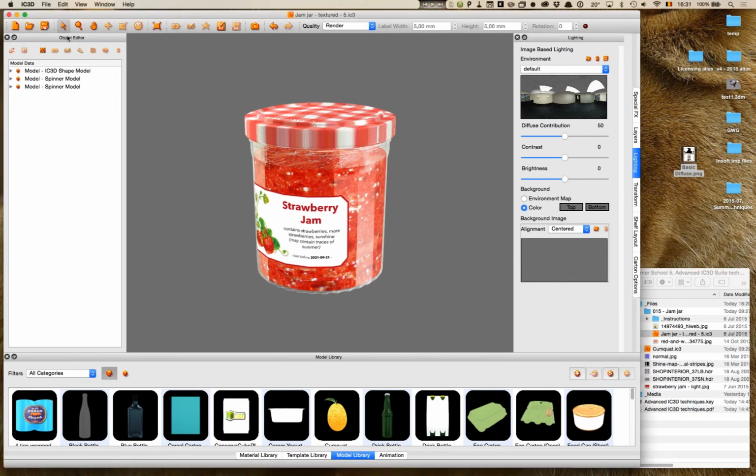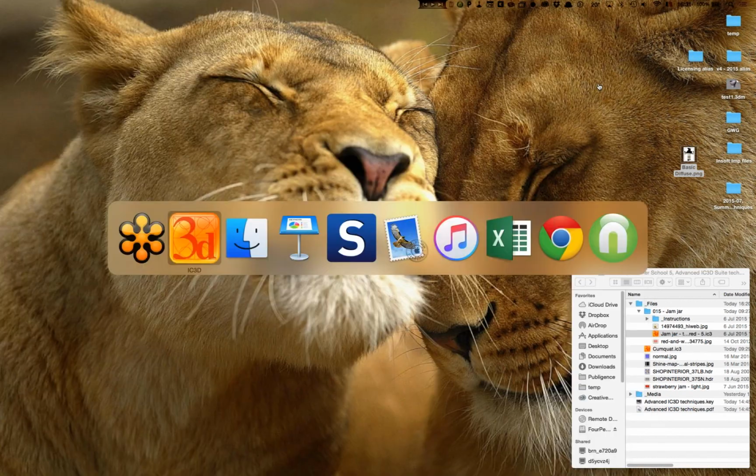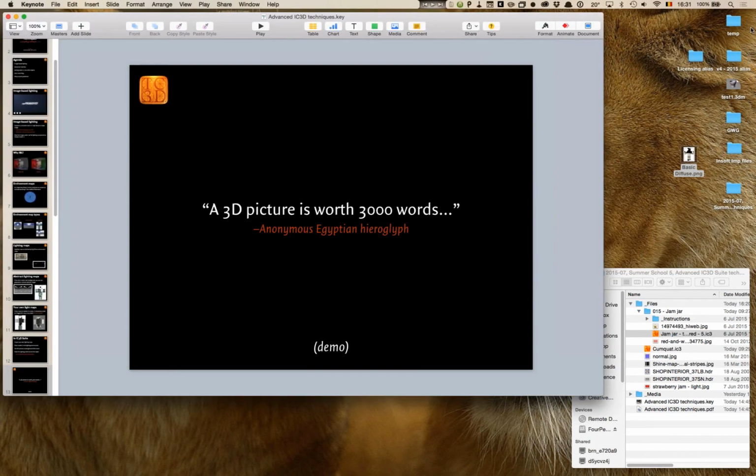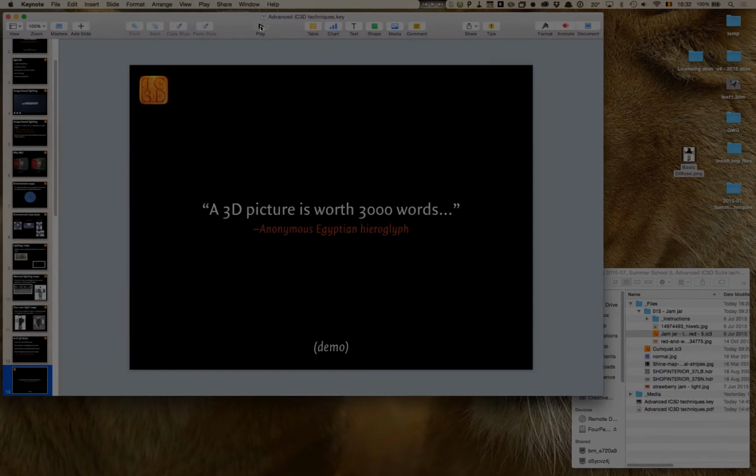Perfect. So that was what I wanted to show for the lighting stuff. And that means I need to go back to Keynote. And in Keynote, what we're going to do is go to the next slide.